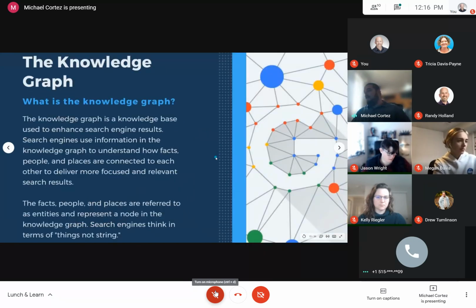So what is the knowledge graph? The knowledge graph is a knowledge base used to enhance search engine results. Search engines use information in the knowledge graph to understand how facts, people, and places are connected to each other to deliver more focused and relevant search results. The facts, people, and places are referred to as entities and represent a node in the knowledge graph. Search engines think in terms of things, not strings.